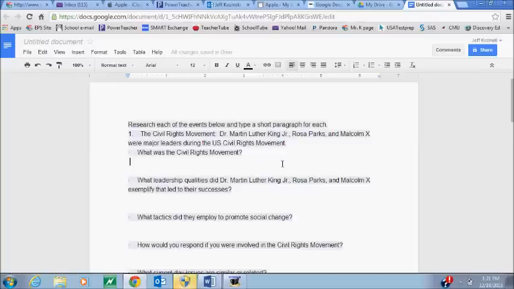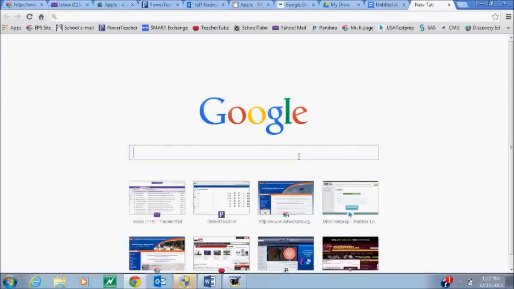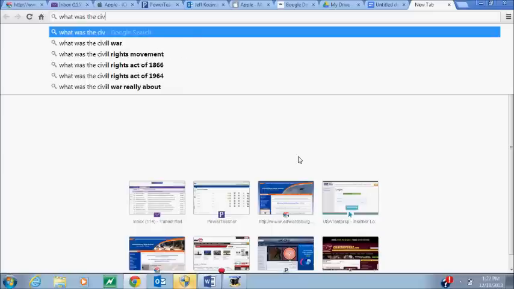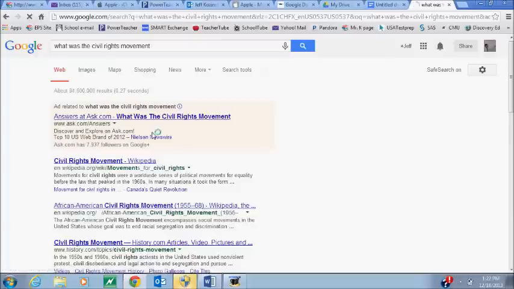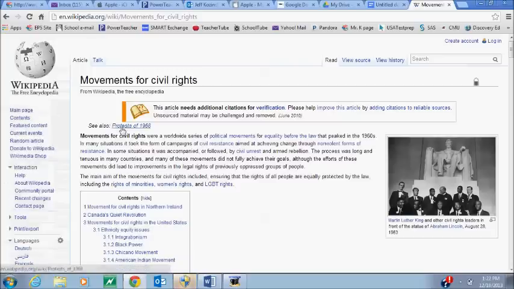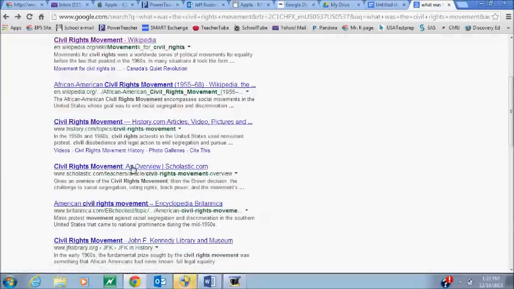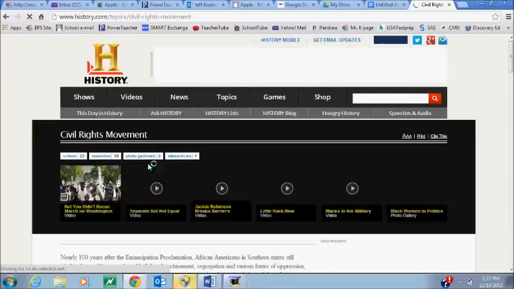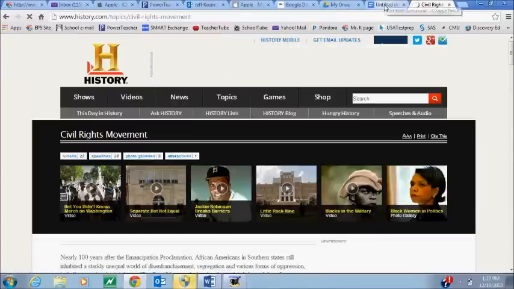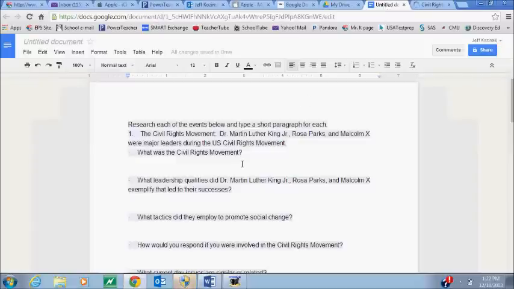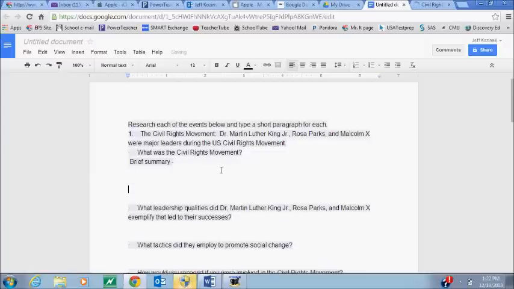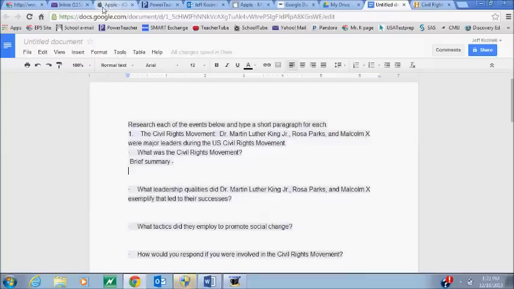So what you want to do is do some research about the Civil Rights Movement. All right, you can go to what was the Civil Rights Movement. So you can do some research, and so on and so forth. Maybe Wikipedia wouldn't be a very good source, but check out various things about what the Civil Rights Movement actually was. And then right here we want a brief summary or description. And if you need more space, obviously with Google Documents it'll give us more space.